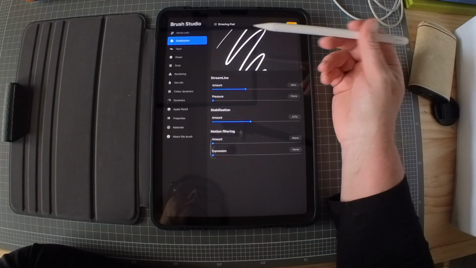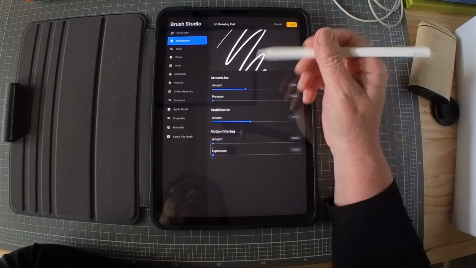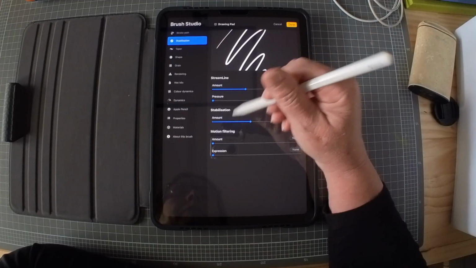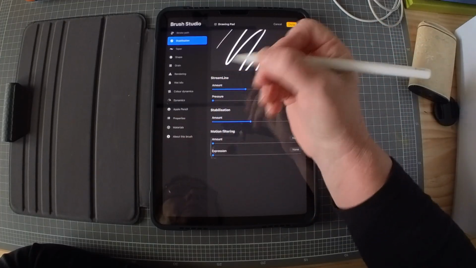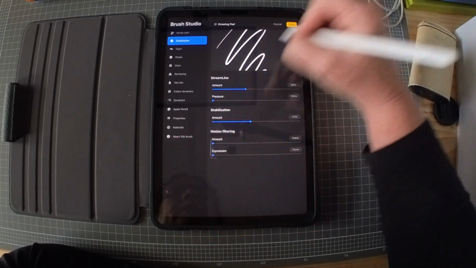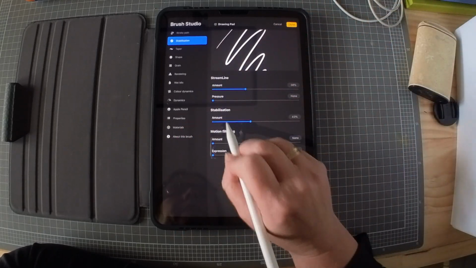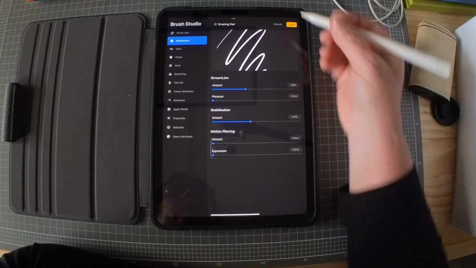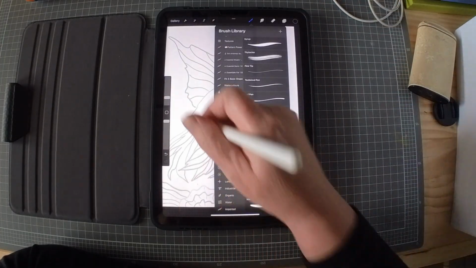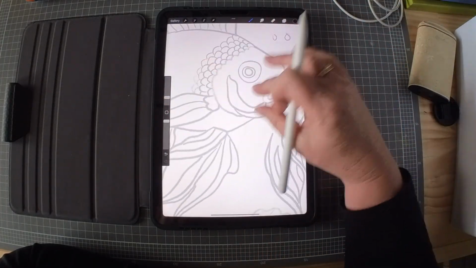One that you might need to look at is stabilization, which just allows you to keep the pen stable. So if you're using an Apple Pencil for the first time, you might get funny little wiggly lines. If you increase the stabilization, it'll smooth out the pen a little bit. I've just got that on half at the moment. So that's just a handy tip.